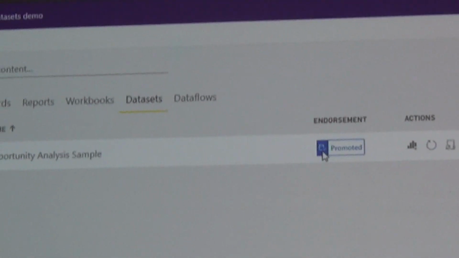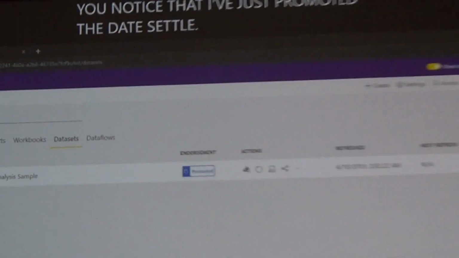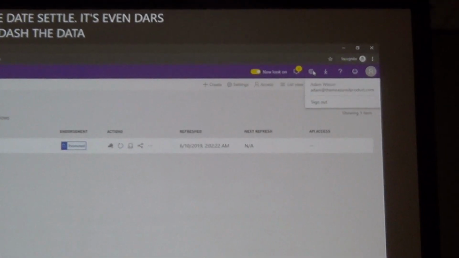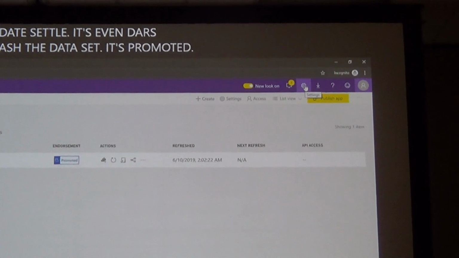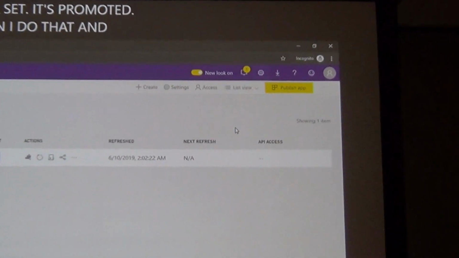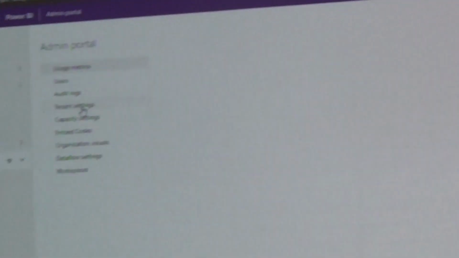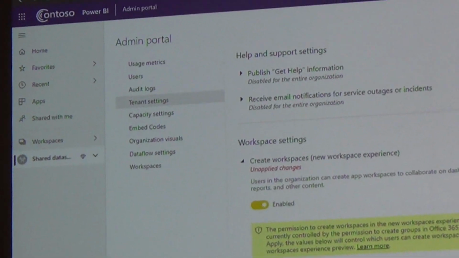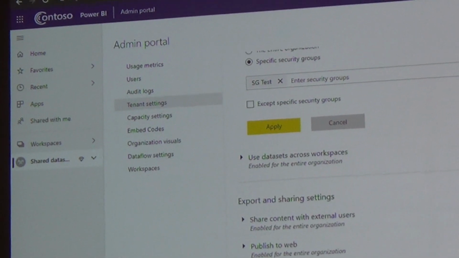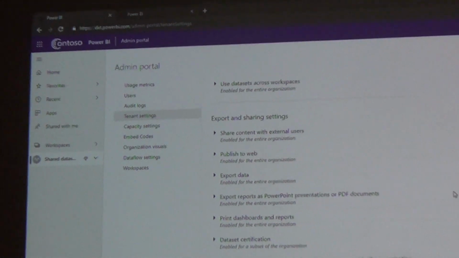Okay. Now I can do that because, ever so fortuitously, I am logged in as the Power BI admin here. What I'm going to do is go into the Power BI admin portal, and I'm going to go to tenant settings. And within tenant settings, there is an option for endorsing data sets.